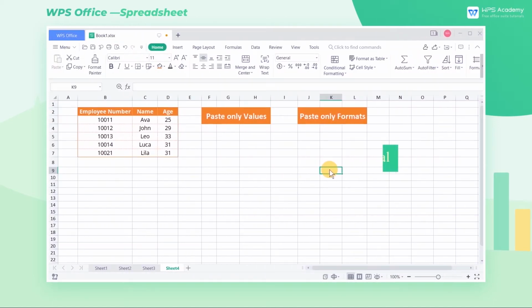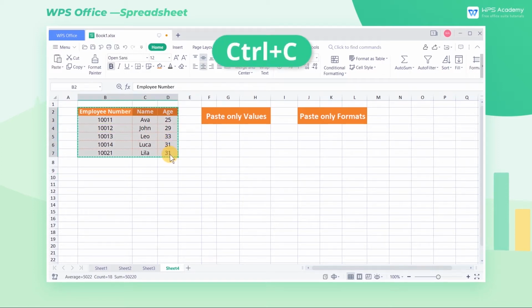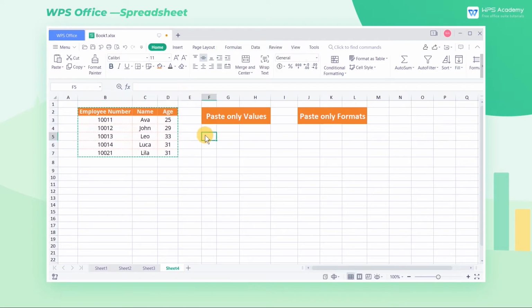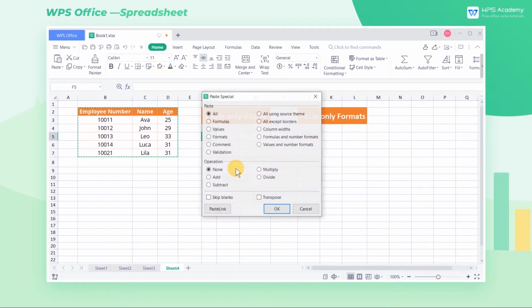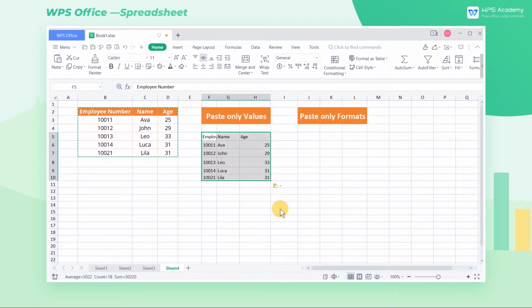Method 2. Paste Special. Everyone knows how to use Ctrl-C and Ctrl-V, but here we'll talk about some special skills in pasting. WPS Spreadsheet provides the Paste Special function. Press Ctrl-C to copy the table. Right-click and select Paste Special.